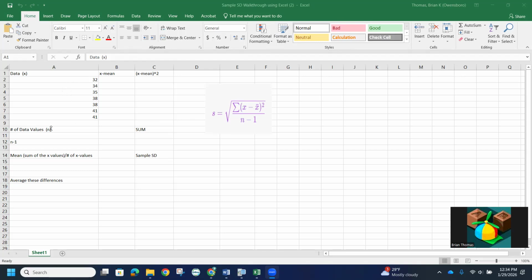So the first thing is the number of items in the data. We have from 2 to 8. If we count those, 1, 2, 3, 4, 5, 6, 7, there's 7 pieces of data. You're going to type in, right below that piece of data in the cell right below it, the 7. Again, we had 1, 2, 3, 4, 5, 6, 7 pieces of data.